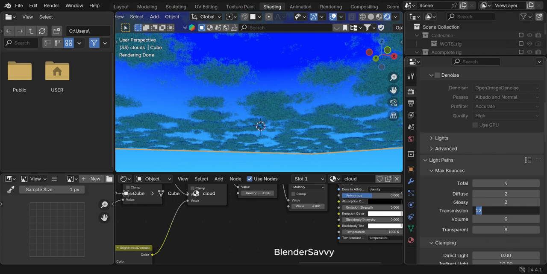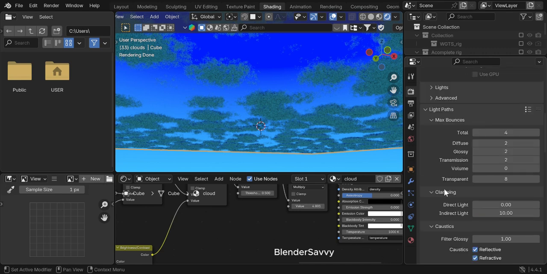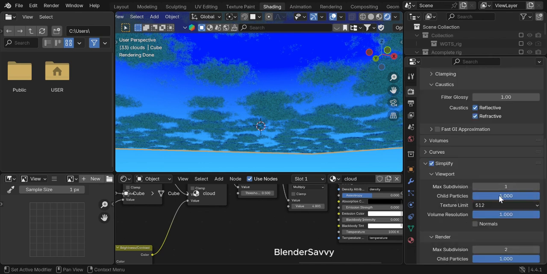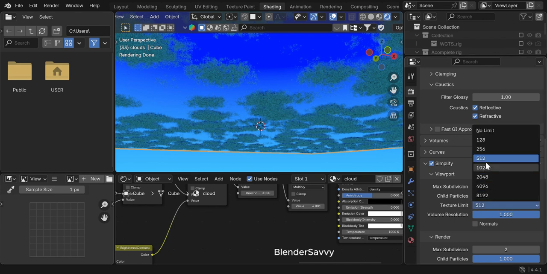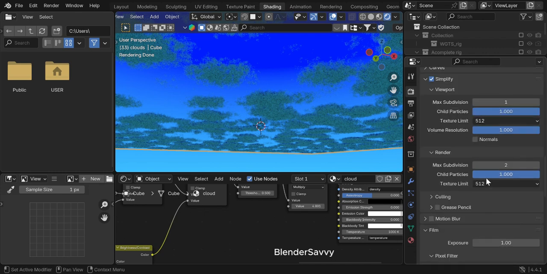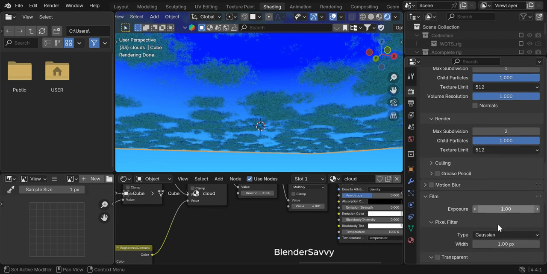Alright, so for clamping, I didn't do anything there. Then for the caustics, I selected the refractive and the reflective. So let's move on. I clicked on simplify. The max subdivision, I reduced it to 1. Then for the texture limit, I had to reduce it to 512. Very important, please take note of this. The render, I reduced it also to 512.